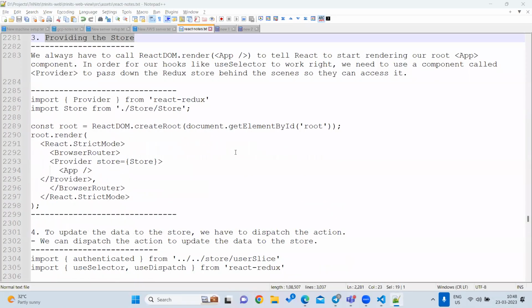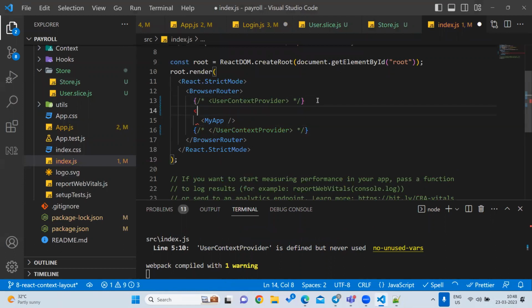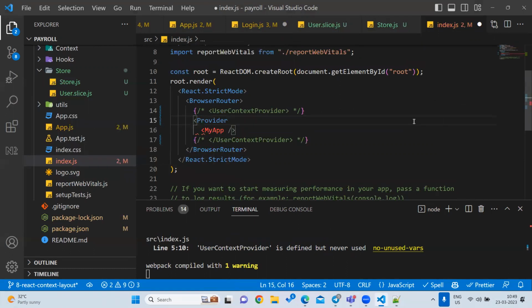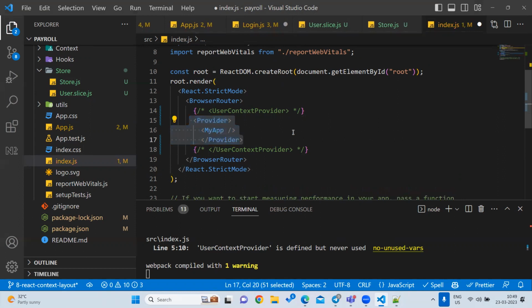That is the reason we will go over here, and here we are going to use one component called Provider. What is the component name? Provider. This Provider is available from React-Redux, and I'll close it here. Now, if you see, I'm writing a Provider, and inside the Provider I'm using my App. This Provider is equal to our user context provider, but we don't need to write it; it is already written in React-Redux. We need to use it. That's all. Now we have used a Provider.